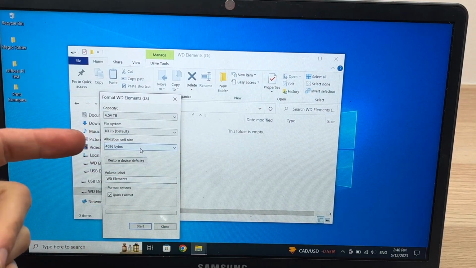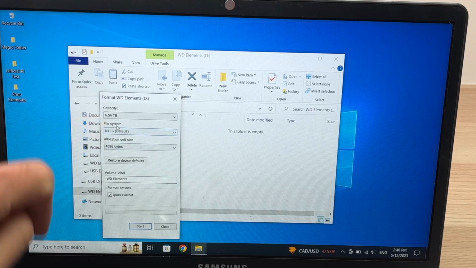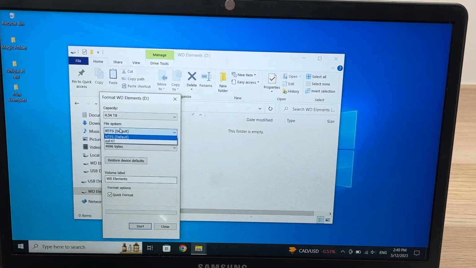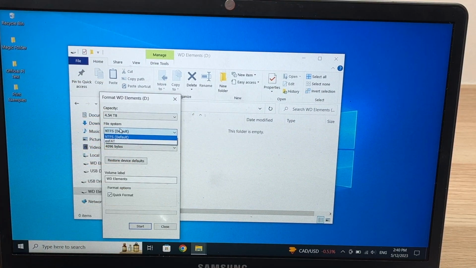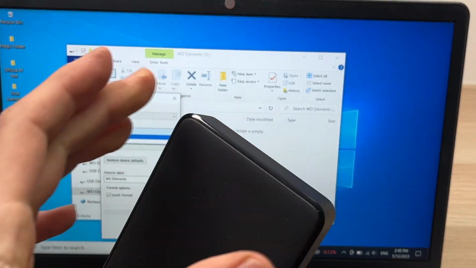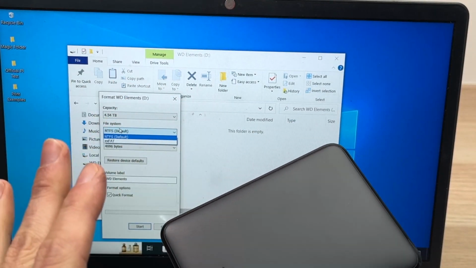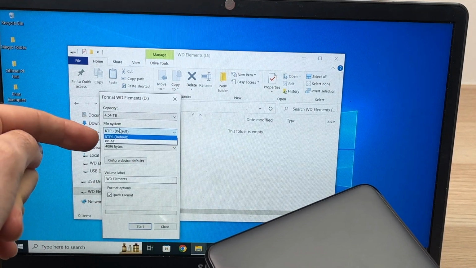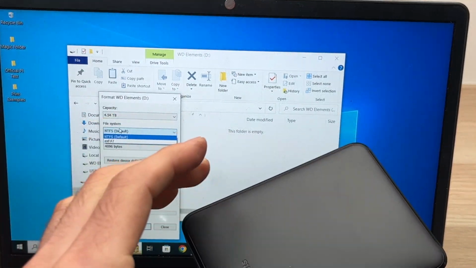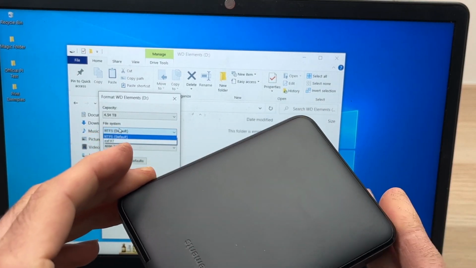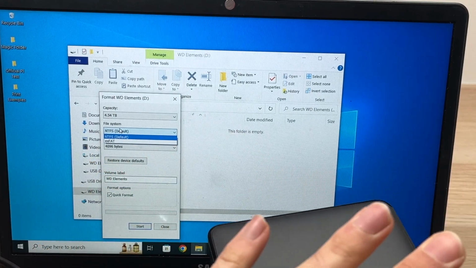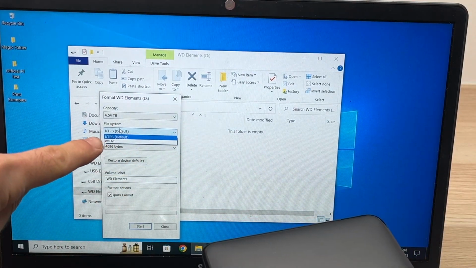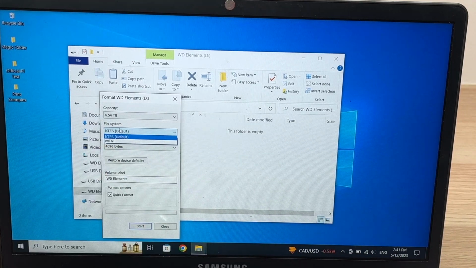Now, all you have to do is, under here where it says file system, you'll have to decide. Click on it, and you have two choices, NTFS or exFAT. If you intend to use this hard drive only on PCs, so Windows machines, then I suggest you select NTFS. This will mean that this hard drive won't be compatible with Mac computers. If you intend to use it on PCs and Mac computers as well, you need to choose exFAT, the second option. And this is what I will choose. Here we go, I select it.